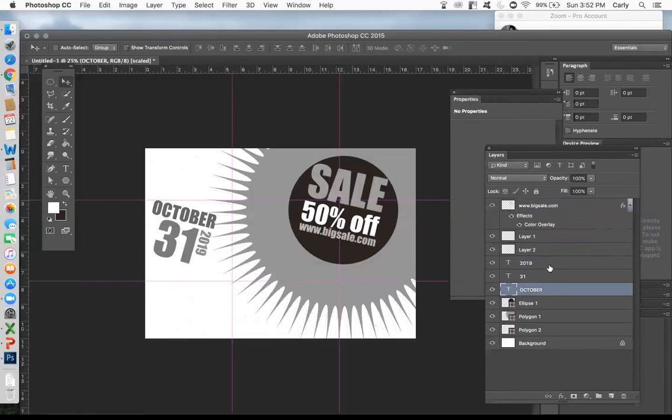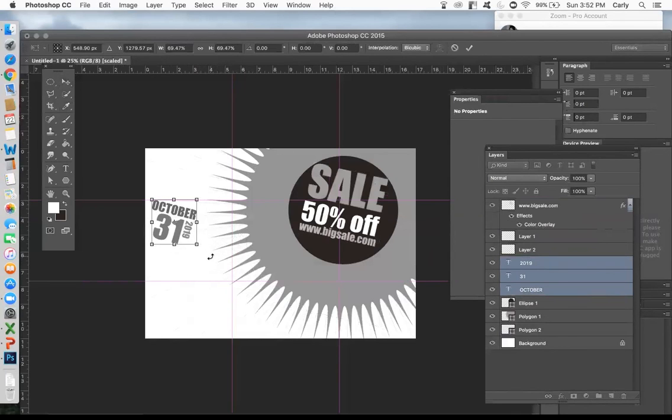And then that means the date is going to be much smaller and lower contrast. So that is visual hierarchy, playing with what is the focal point.